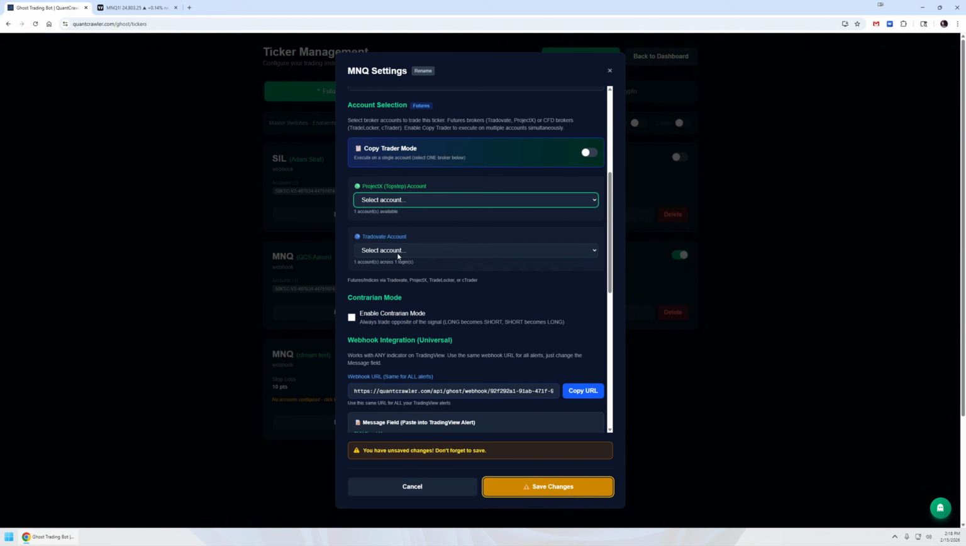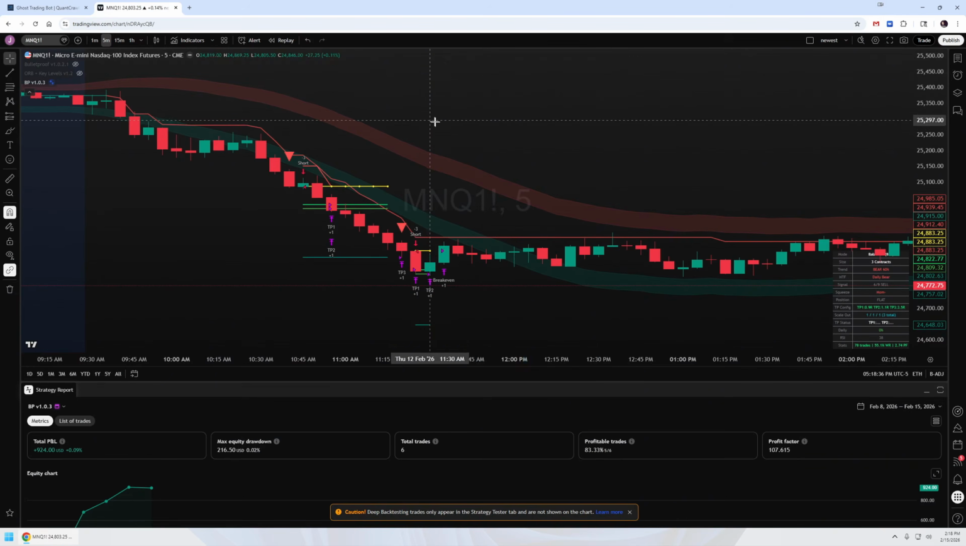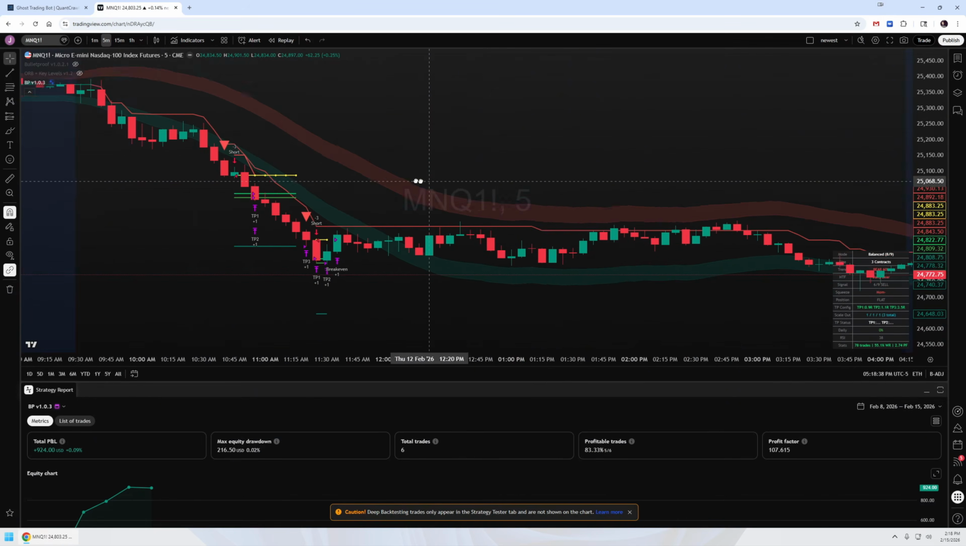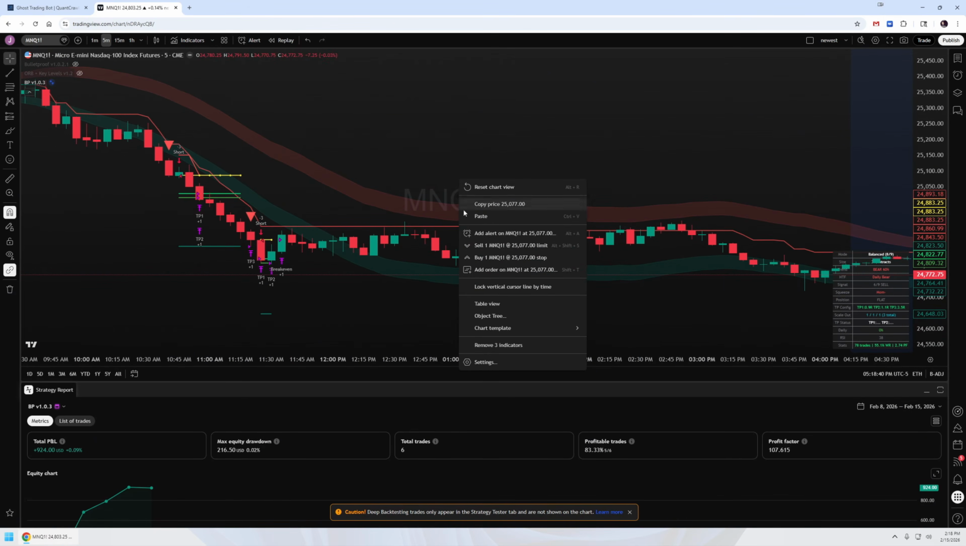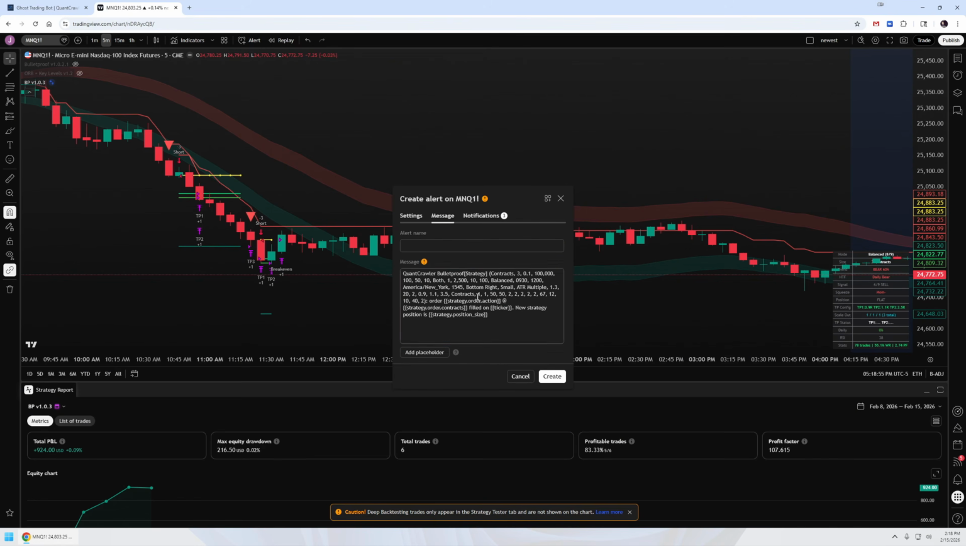I'm going to select this TradeAvate account, and then we're going to go back to TradingView here. We're going to right click, add alert on MNQ, change the condition to BP version 1.0.3. Don't change anything else in here.